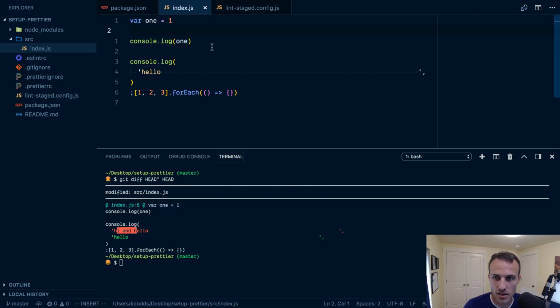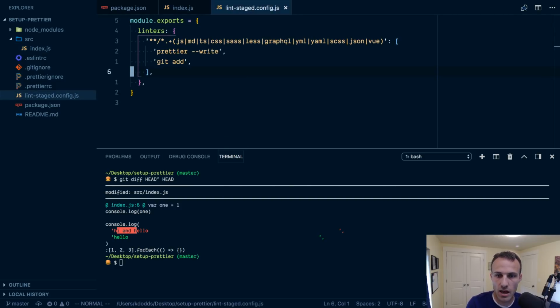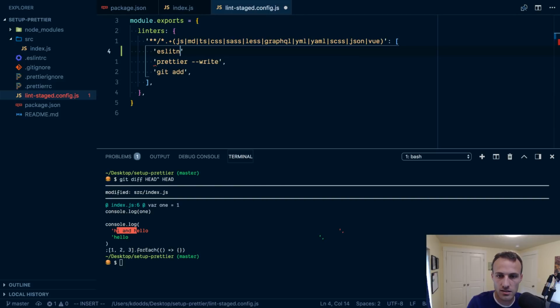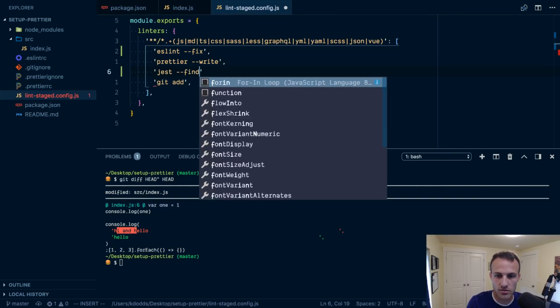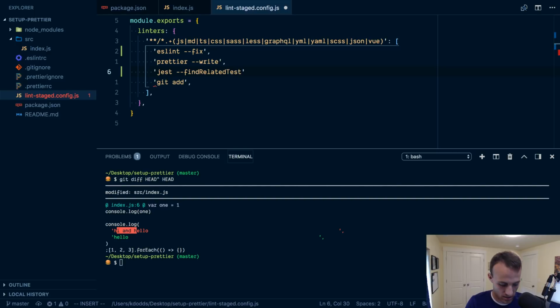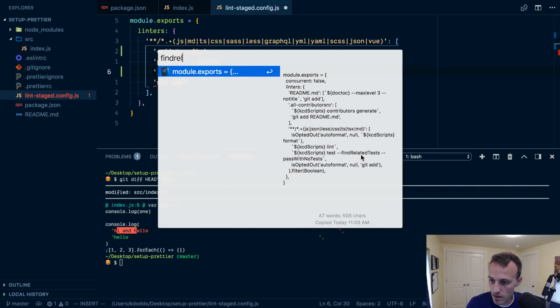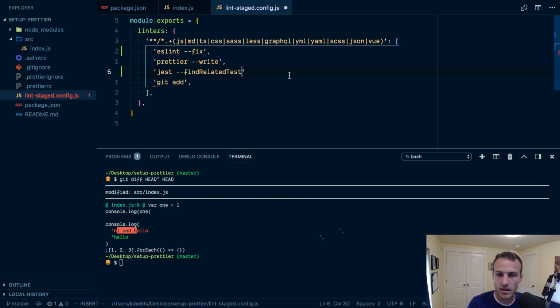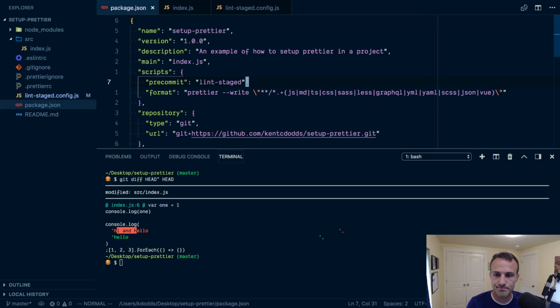Yeah, so that is what, and we could also do an eslint fix, if you wanted to toss that in there. And then in my project, I also have find related tests, I think. Find related tests, so then it'll only run the tests that are relevant for that, but we don't have Jest, so. Yeah, that's pretty much it.